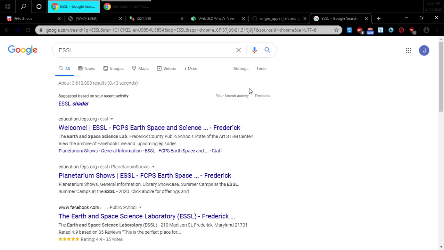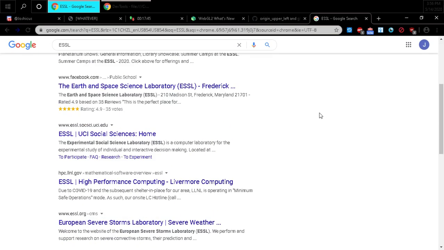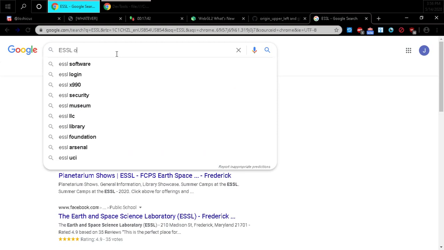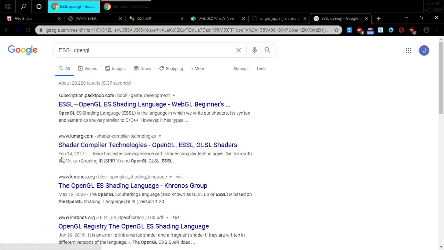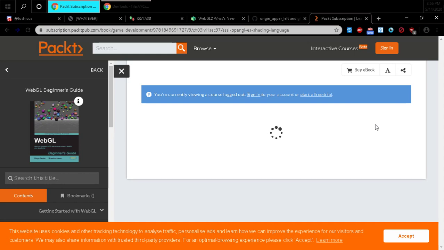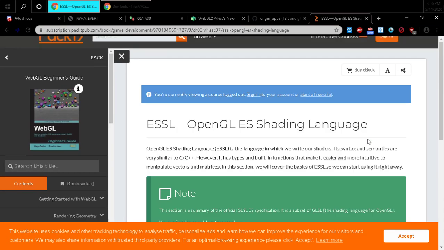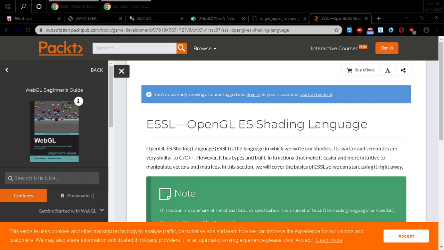Earth and Space Science Lab. OpenGL. ESSL OpenGL. OpenGL ES shading. Oh, okay, so ES means ES shading language. Okay, yeah, so I just want to make a note in my shortcuts what ESSL means. That confused the hell out of me. So ESSL is OpenGL ES shading language.